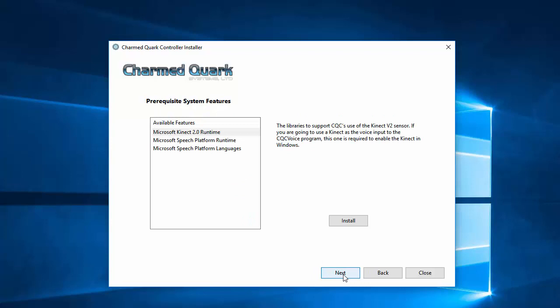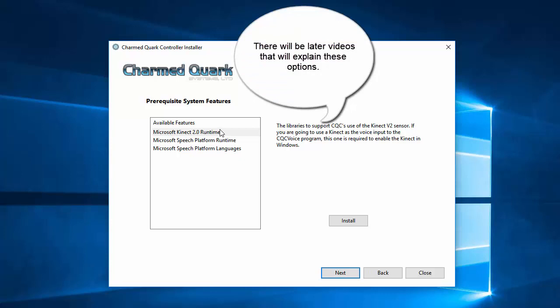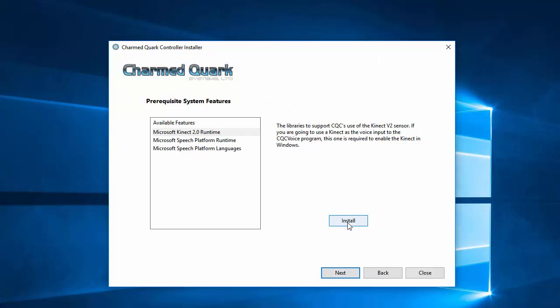And these are some speech options. So if you're going to do text-to-speech or you want to use voice control via our own CQC voice program, then you would need to install these. Otherwise, just skip them. If you select one and hit install, it will take you to the correct page on the Microsoft website to install those.